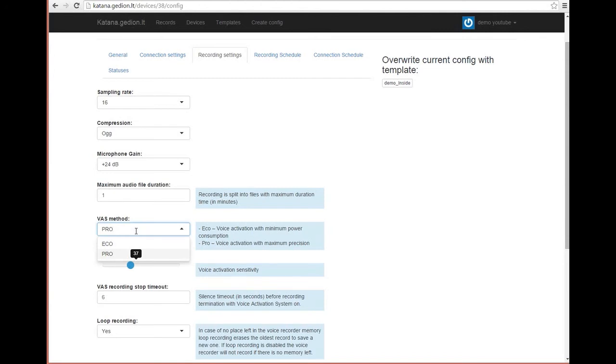Voice activation method. We have Pro and Echo. Pro is more accurate, and if you don't care about the power consumption, use Pro. Echo is more power conscious, so if you need the voice recorder to work a little bit longer, use Echo. And voice activation system sensitivity.